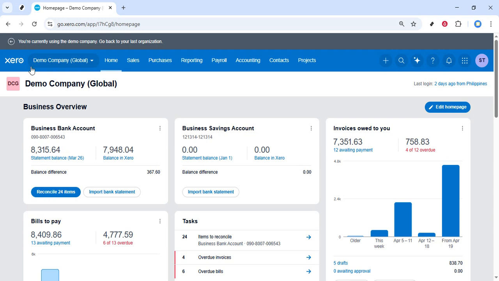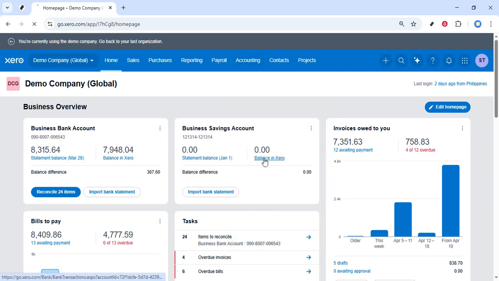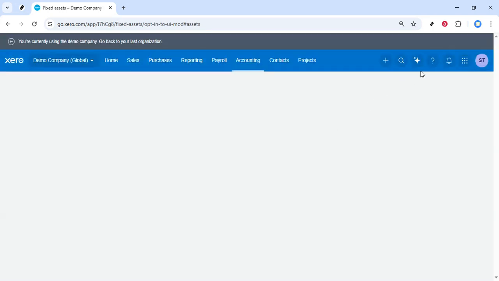From the main dashboard, open the accounting menu. In that menu, select fixed assets. This takes you to the assets area where you can view what's already on the register and add new items. Next, choose New Asset. This opens a form for a single asset entry, which is perfect when you're adding one item at a time rather than importing a list.